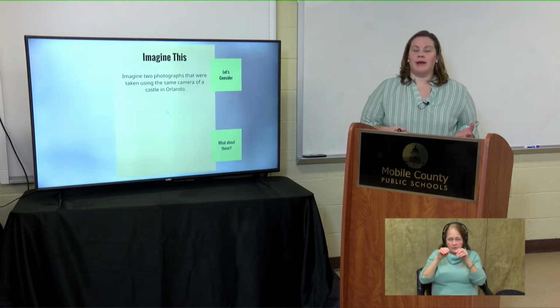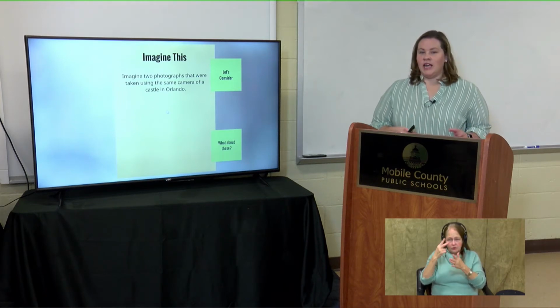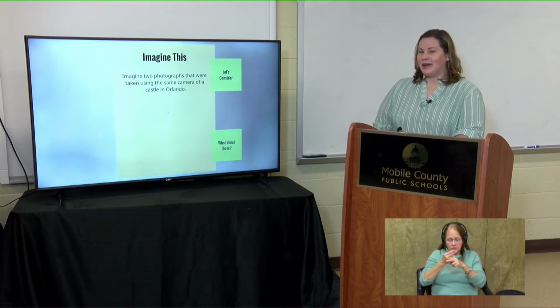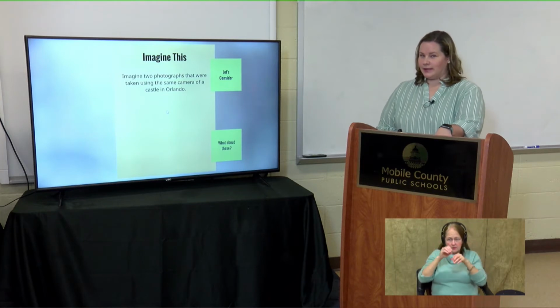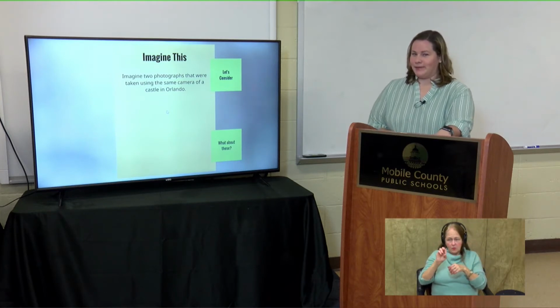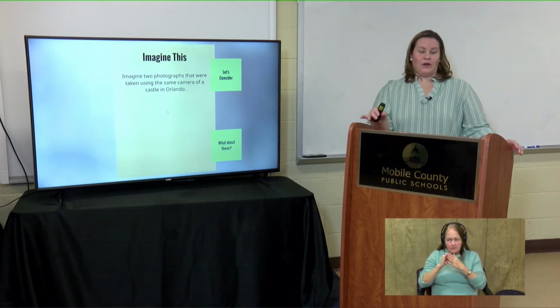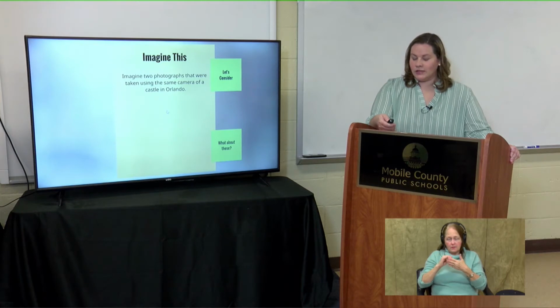I want you to imagine this. I'm going to show you 2 photographs. They were taken by the same photographer using the same camera of a castle in Orlando, and I'm sure that you can possibly think about which castle I might be referring to. And this is a nod to my coworkers who are apparently having withdrawals from the most magical place on earth.